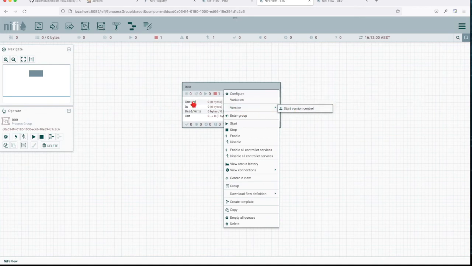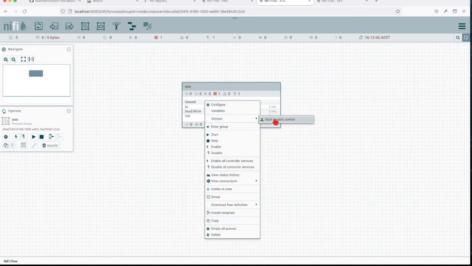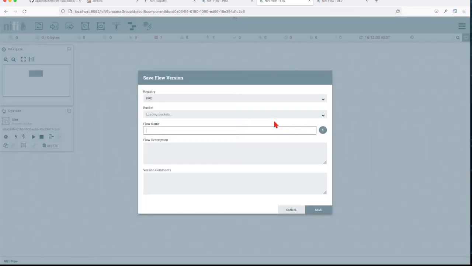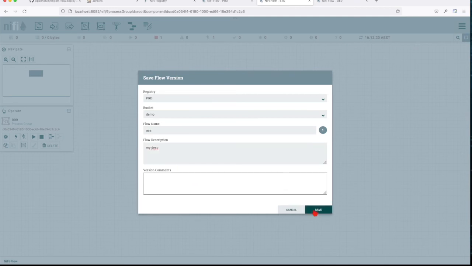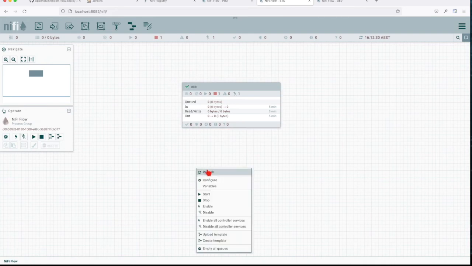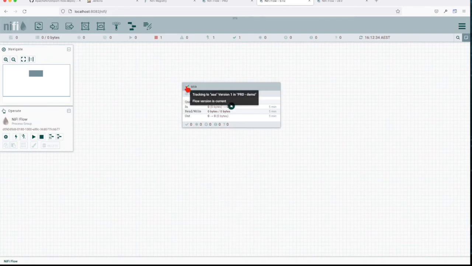So you're gonna go click right on your process group, start version control. See, he connected here, identify the buckets that I have. I'm gonna add this flow to my demo bucket. My description, and pretty much just leave it at it. Cool, so right now this is versioned.